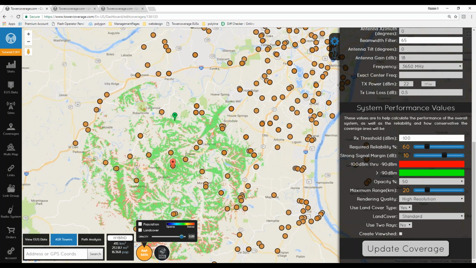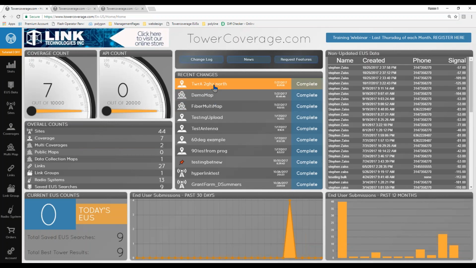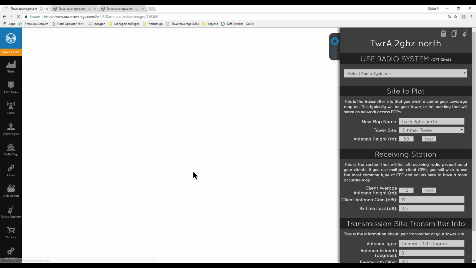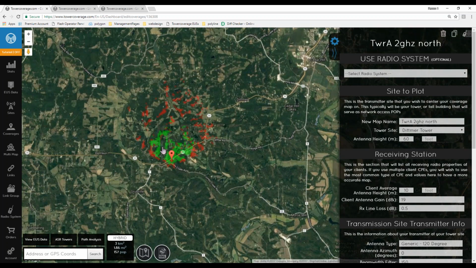But once you've created all of your coverages, the next thing that you can do, and we'll actually go and look at this coverage real quick, this is the one that we created in the example. So you'll see that it is a 120 sector calculated. Once you've created all of your coverages, you've set up your land cover, you've honed everything in, the next step you're going to need to do is actually put them into a multi-coverage.